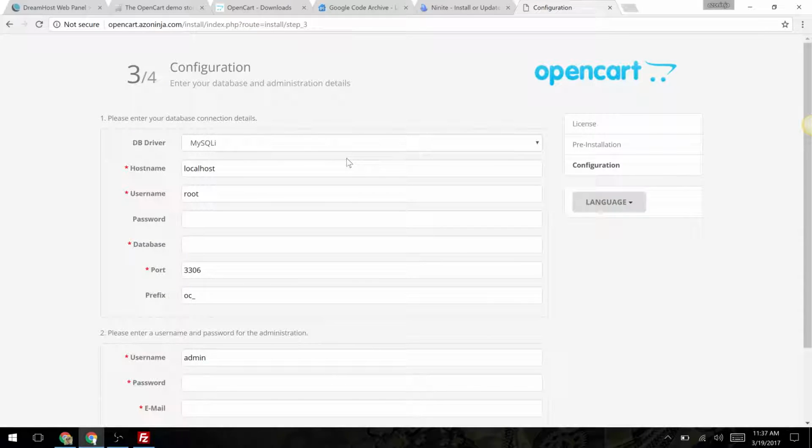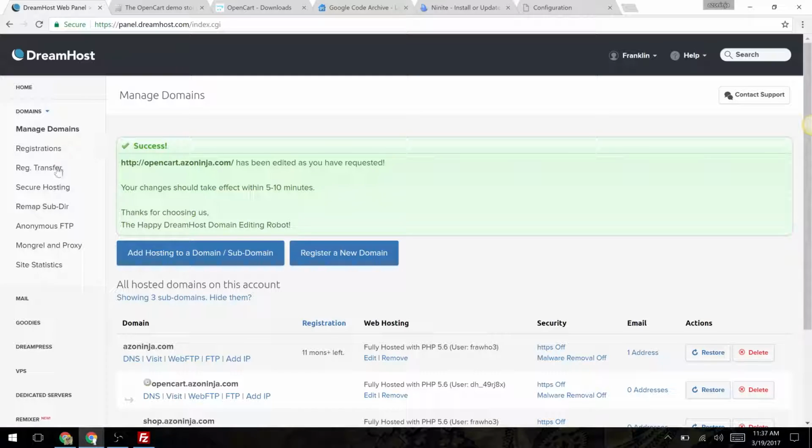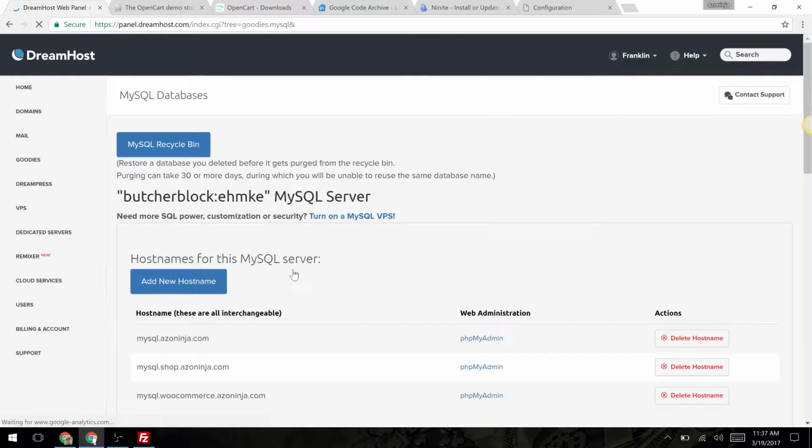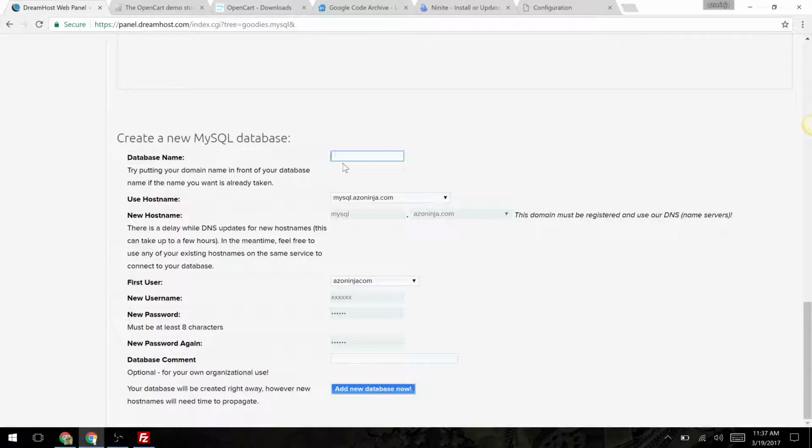And now here's another area where we're going to have to set something else up. We're going to go back to our DreamHost panel. We're going to click Goodies, MySQL Databases. And then we're going to scroll the whole way to the bottom. We're going to need to create a new database to store the information for our OpenCart setup. So I'm just going to go ahead and name this something along the lines of... What you name it is up to you.